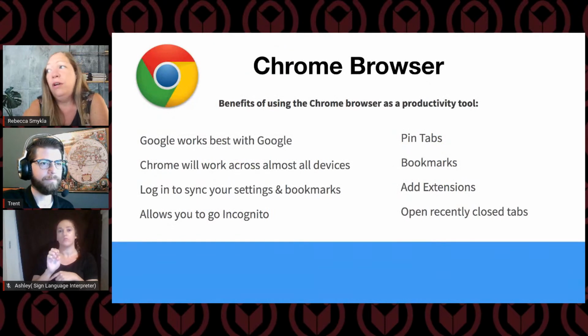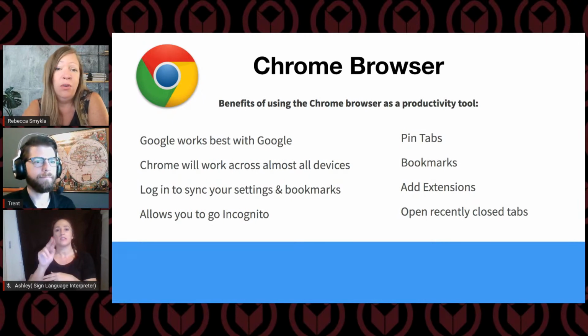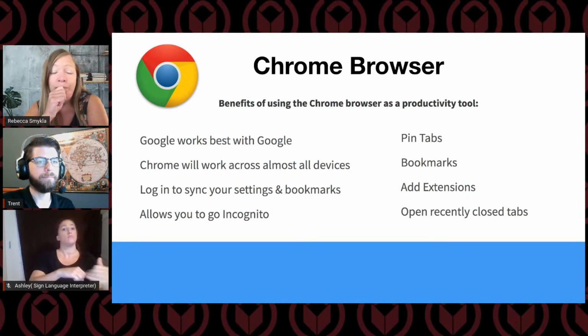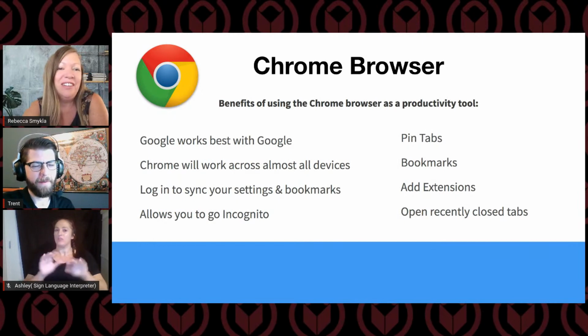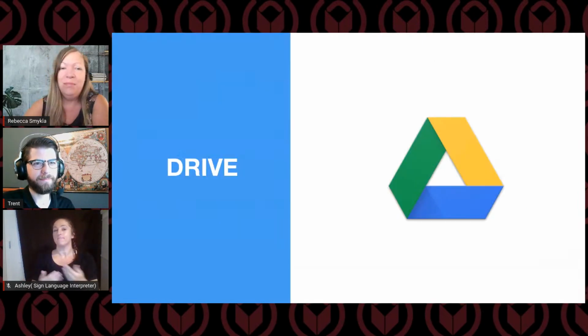So with the Chrome browser, you can log in to sync all of your settings and all of your bookmarks. One of the great things about the Chrome browser is it also allows you to go incognito. This is only something employees and teachers can use. It doesn't work for students, but it allows you to check permissions, which is really important when you're sharing documents. It also allows you to pin tabs so you don't accidentally close out a tab. I have this presentation pinned right now so I don't accidentally close it out while we're presenting. Again, you can add extensions and open any of those tabs. So use Chrome browser. That's our advice.